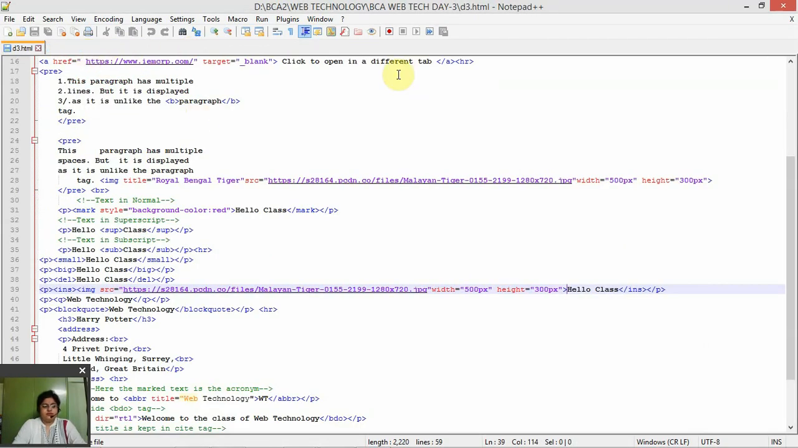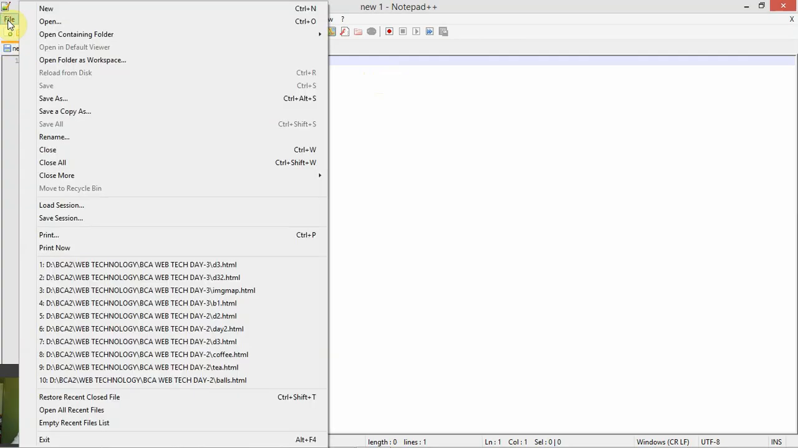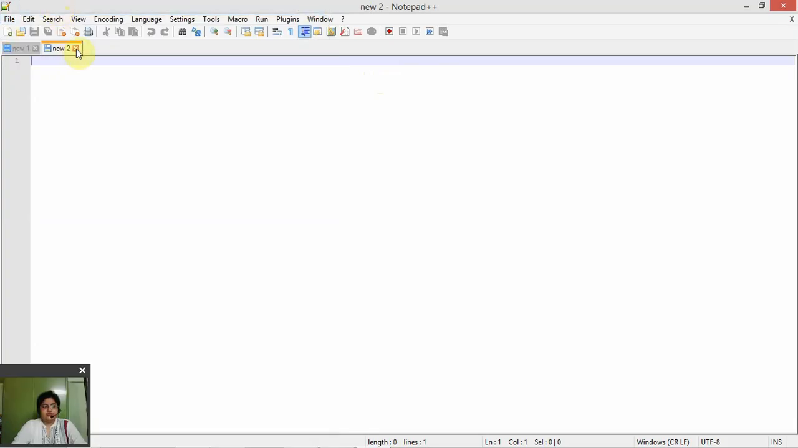many editors for designing a web page. There are Brackets, there are different kinds, you can also use simple Notepad. Okay, so I have just pressed Ctrl N in Notepad++, so a new file will be opened. You can also start with File, New, and a new file will be opened.